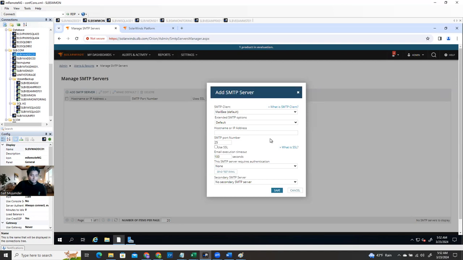Okay. Default hostname or IP address. Hostname or IP address means.